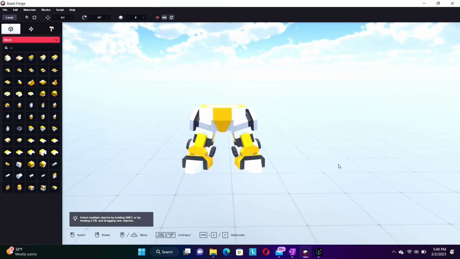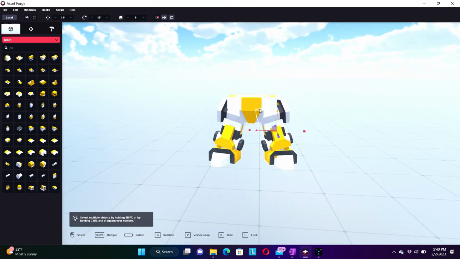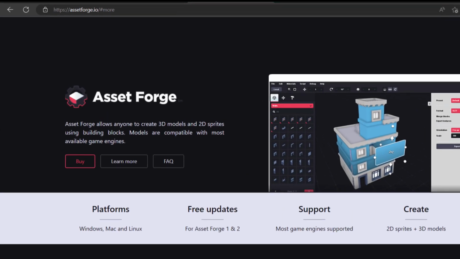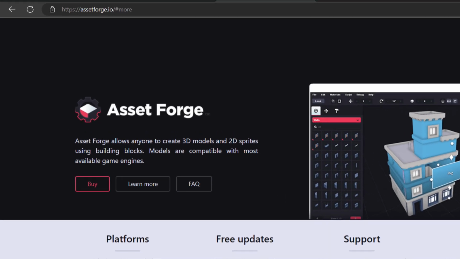I bring you a tool from a totally different world of hobby game development. I present you Kenney's Asset Forge.